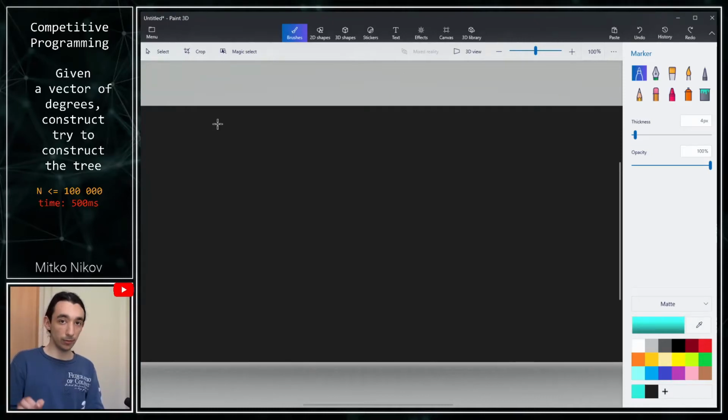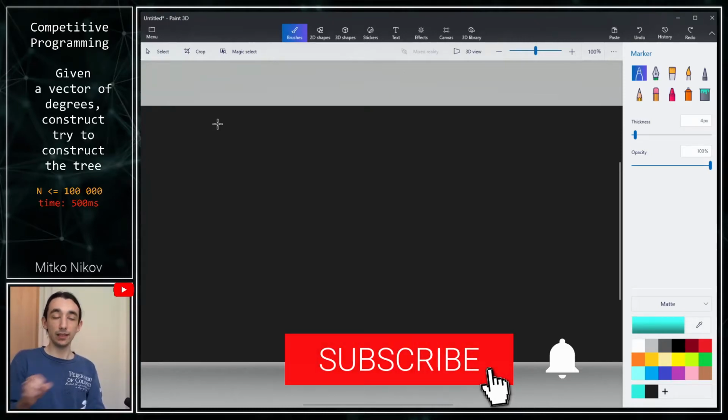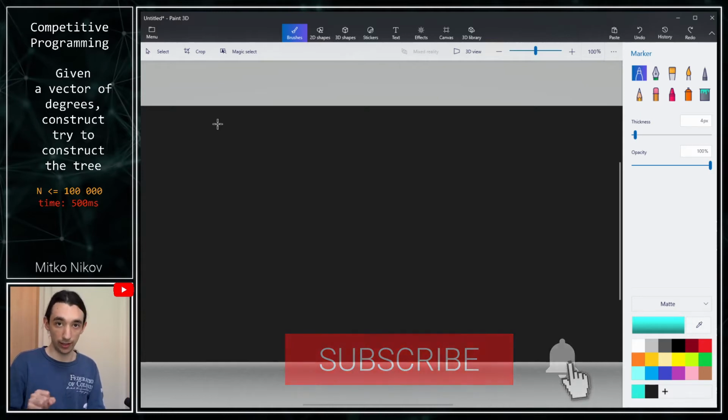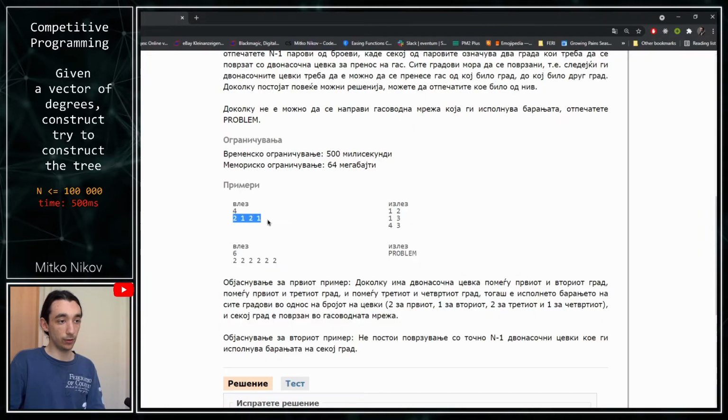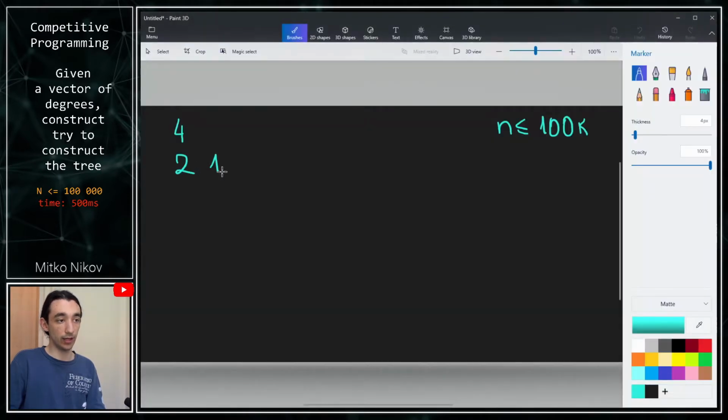So the original problem is given in a Macedonian contest, but let me translate to you what the statement has to say. So you're given on the input n, which can go up to 100,000, and then it is followed by a vector of n. Let's not denote it as a vector, but on the input, you're given an array of degrees. So what does this mean?